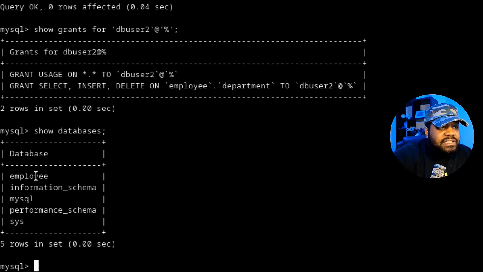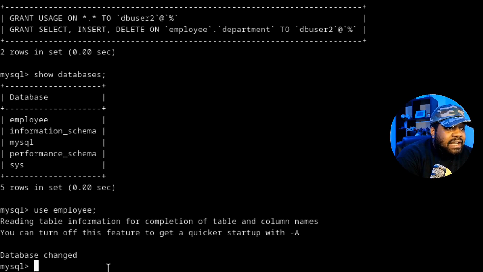And what we're looking for is that employees database. And that's the one we want to select by using the USE command. So USE, and then the database name. So employees. And then let's put a semicolon at the end, press enter. And now our database has been changed to the employees database. That's the one we are currently using.